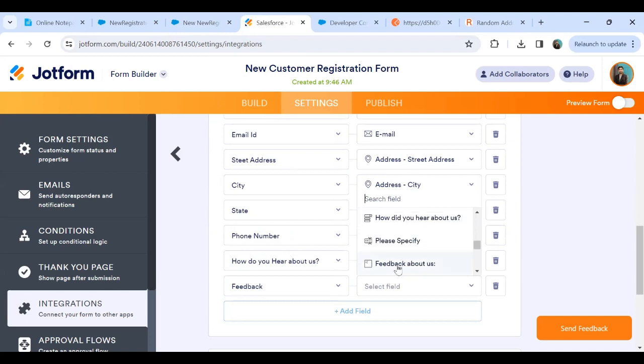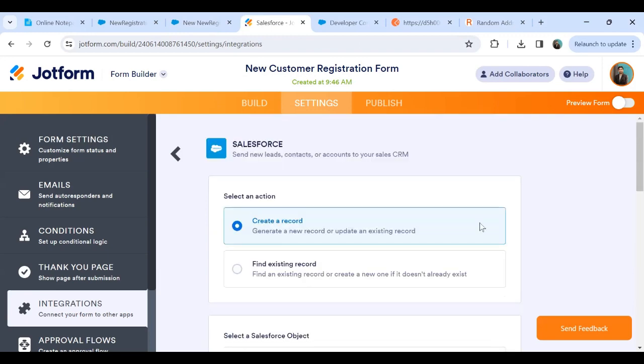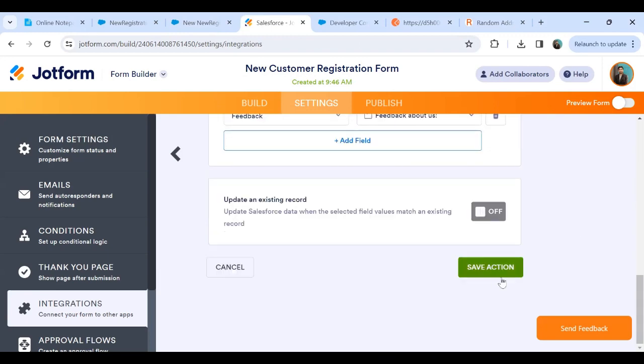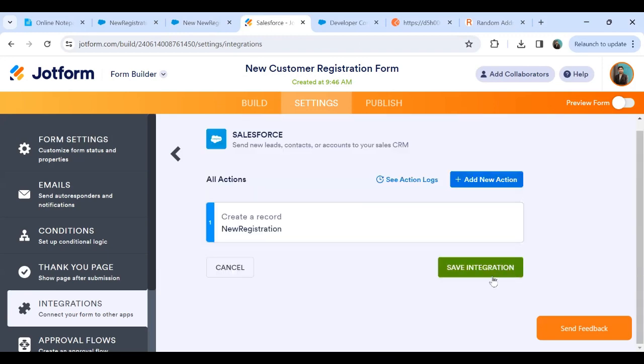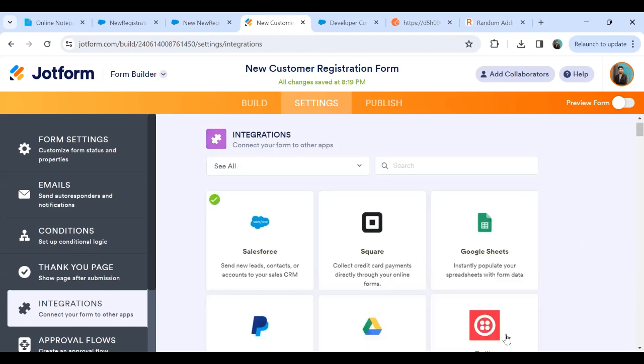Feedback, basically, it's a feedback about us. That's all. And finally, our form is ready, and we have to click on save action. When we click on save action, as you can see, we have an action, and we can click on save integration. It's done now. Integration is ready, and now we just finish it up.